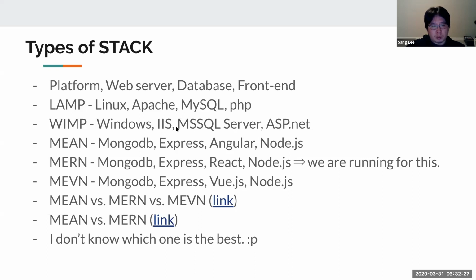WIMP is the Microsoft stack, Windows. I don't know what this was. I think it was internet server or something, Integrated internet server, possibly. And then they have their own database called MS-SQL. And then they used to have a front-end technology called ASP. And then we just looked at these three different things, right? So we looked at MongoDB, Express, and Node.js. And this is a pretty modern stack that people choose these days.